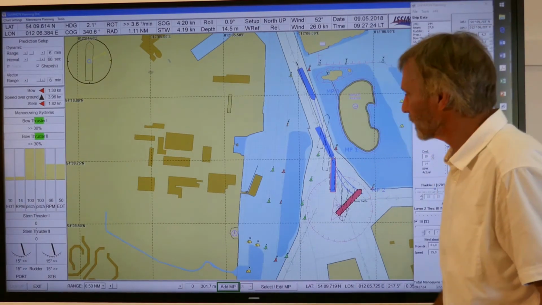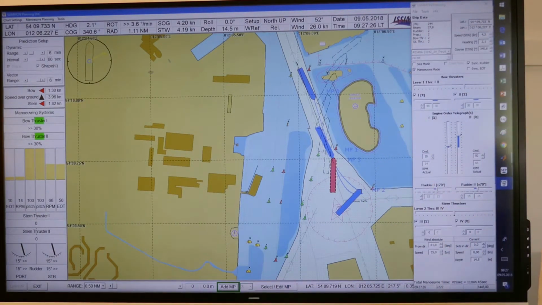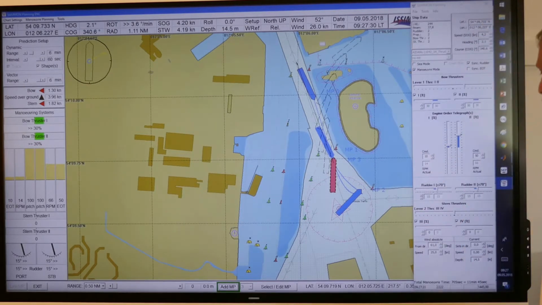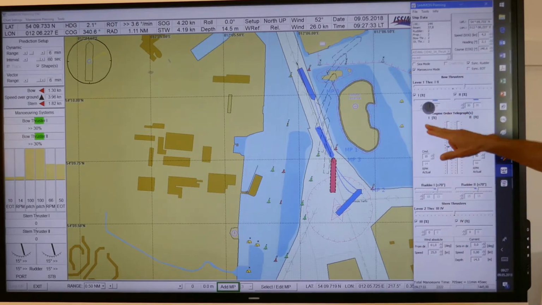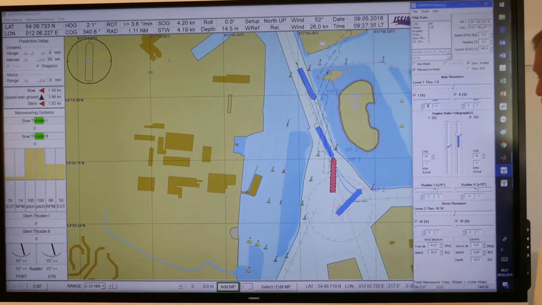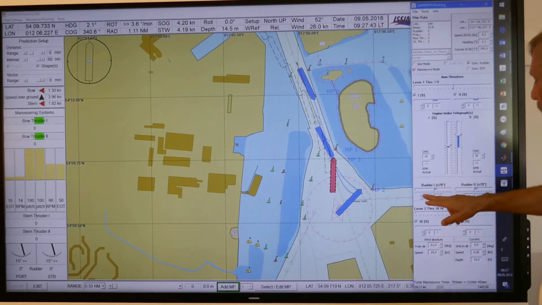Sorry, I hit the wrong button. And then we are here. And this is a position where we could clearly steer now straight into the channel. So no thruster is necessary anymore. The rudder is not being used that strongly, so maybe only a little bit to this side.